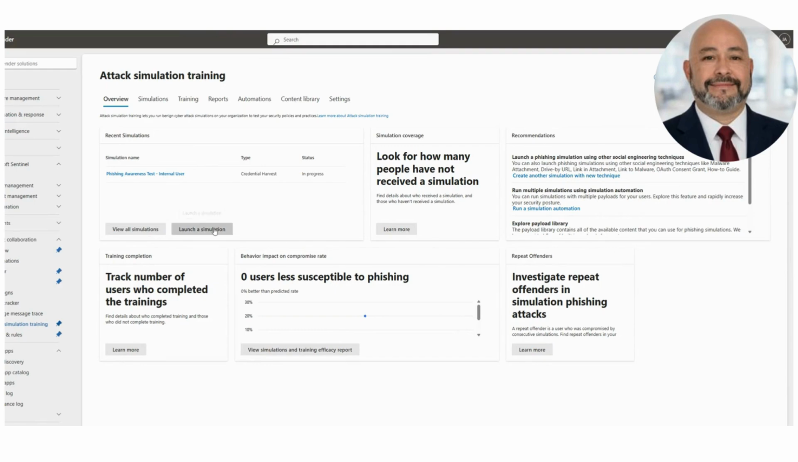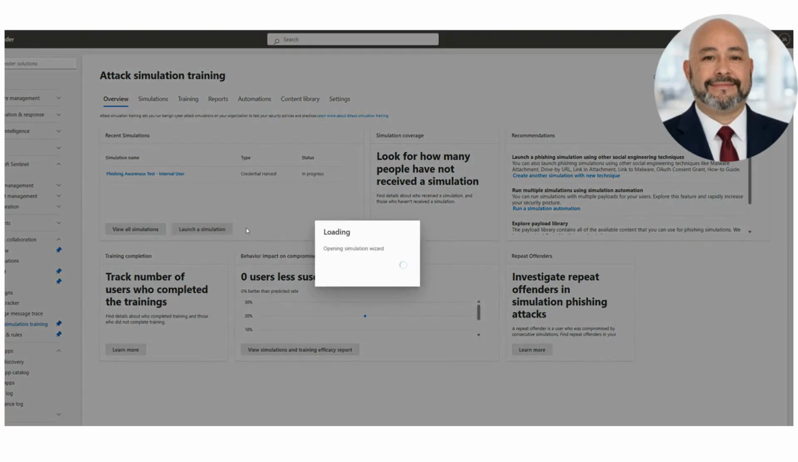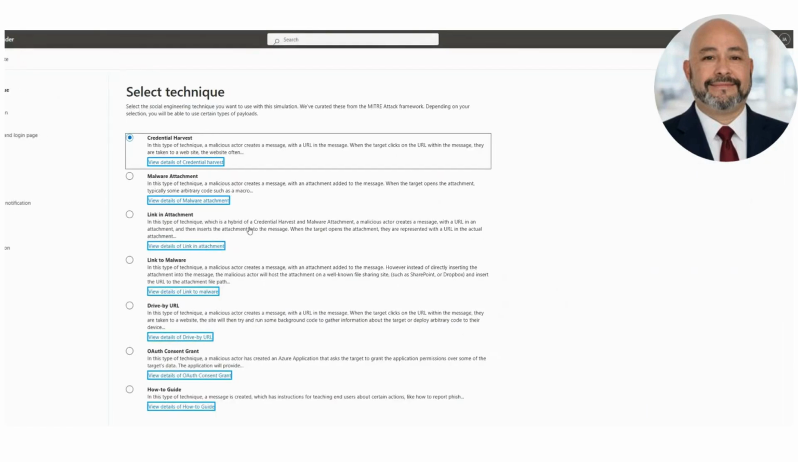So let's go ahead and launch one. I already have one in progress, so I'm gonna launch another one. I'm gonna use another phishing awareness test, but it's gonna look a little bit different, a little bit more advanced. Not to try to trick them, because you don't want to trick your users. This is more of an educational thing, so they know, right? You don't want to trick them.